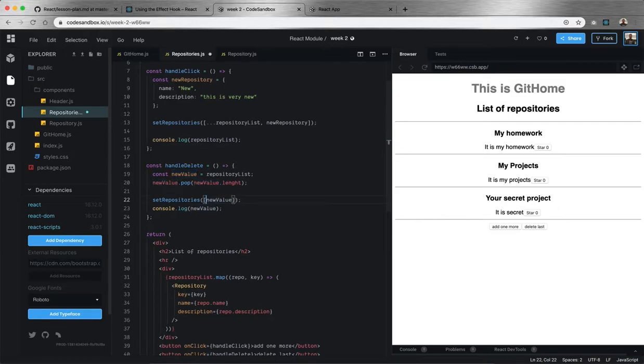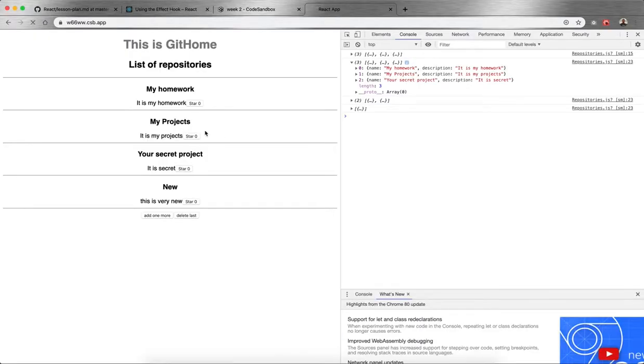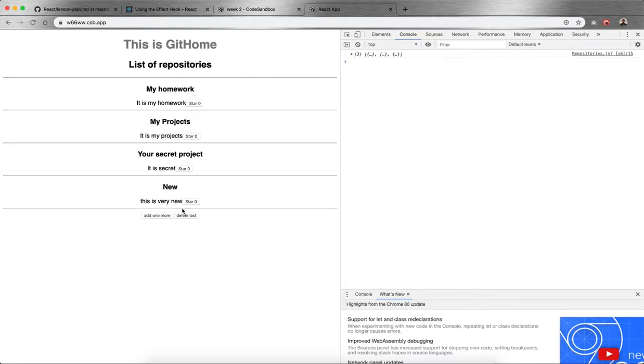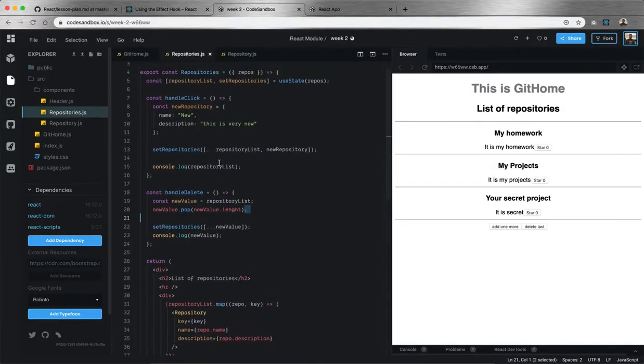Is it because we need to do this? Or is it because we are trying to remove something we can't? Yeah, okay, now it is. It's because I was trying to set an array of array, basically. This one requires an array.